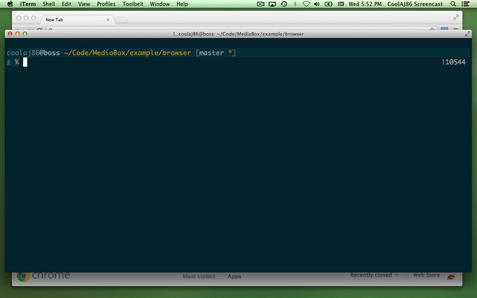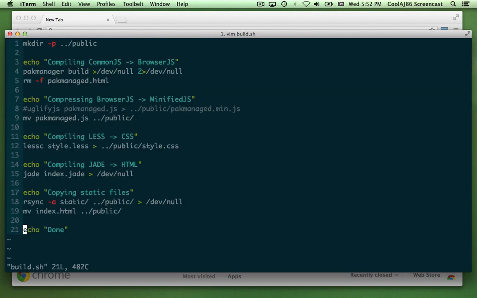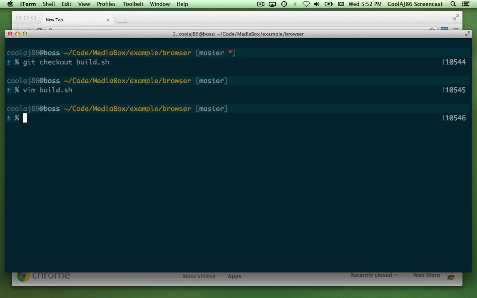Hold on just a second. There we go. I deleted it already. This is what I have been using for compiling my single page site, and Grunt will work with multi-page sites too, but I'm going to show you how I'm converting this over to Grunt.